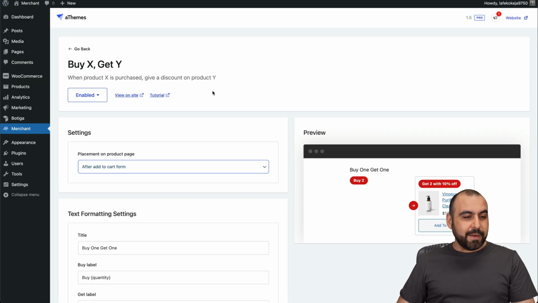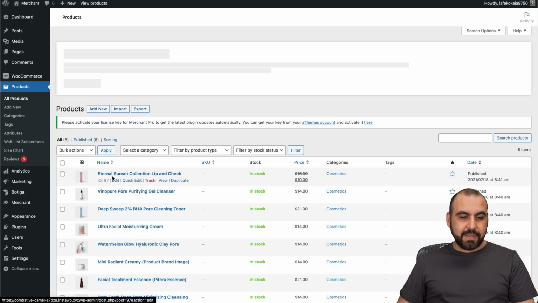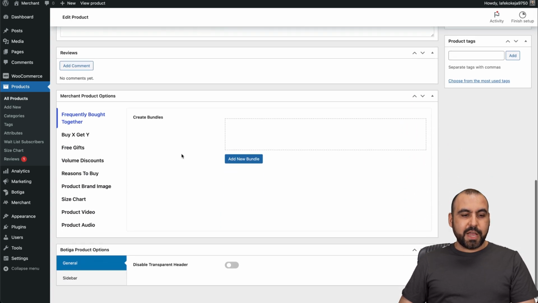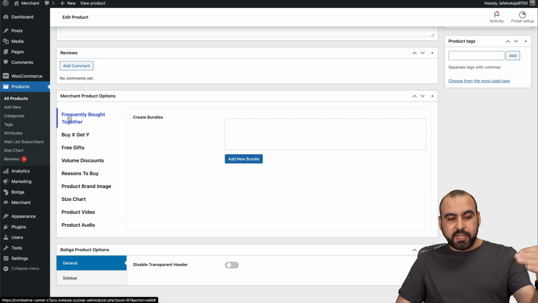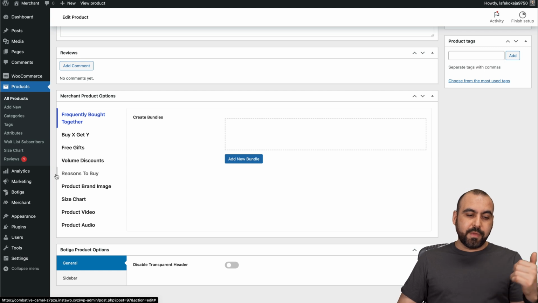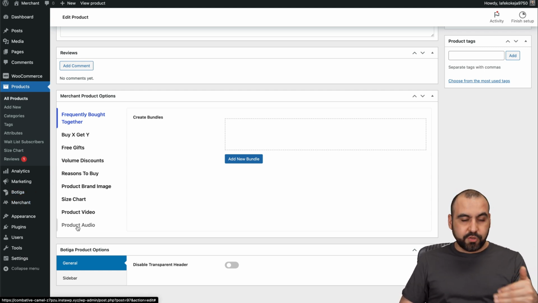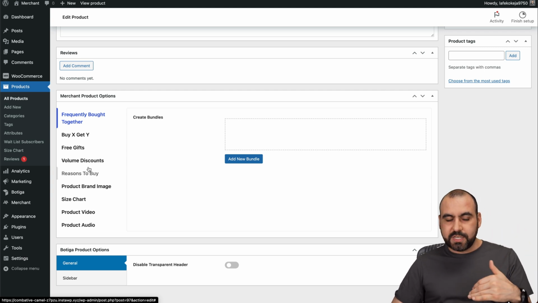So how did you enable that? Let's go into products. Okay, let's select this one. Let's go ahead and go into edit. Here we go. Let's scroll down here. Scroll down. And you got your merchant product options, okay? So for example, you have all these options available that are from the merchant options. So if you enable those over there, you'll have the options here. If you don't enable it, you won't see those there, okay?